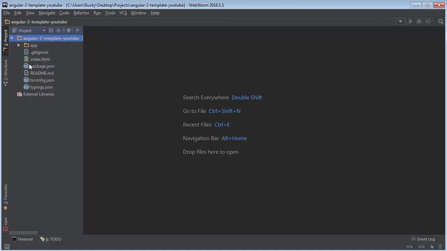And in the next video, what I'm going to do is go through each of these files and directories and talk you guys through what each one of them does, and then you're going to have a basic understanding of all the different pieces of an Angular 2 application.